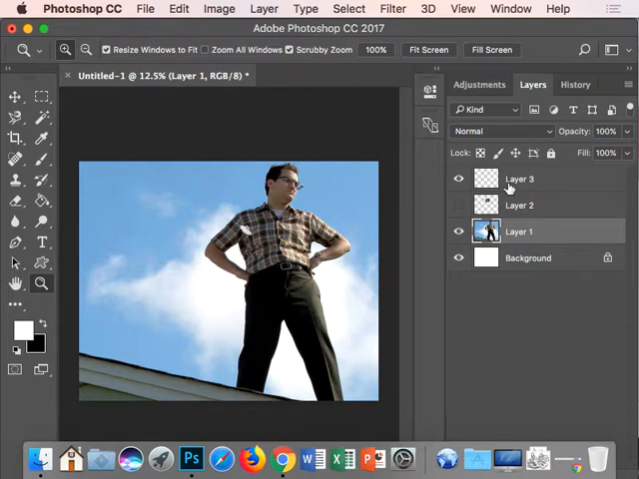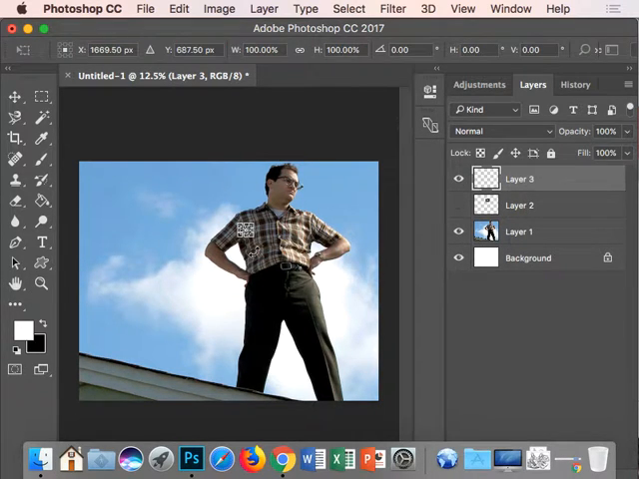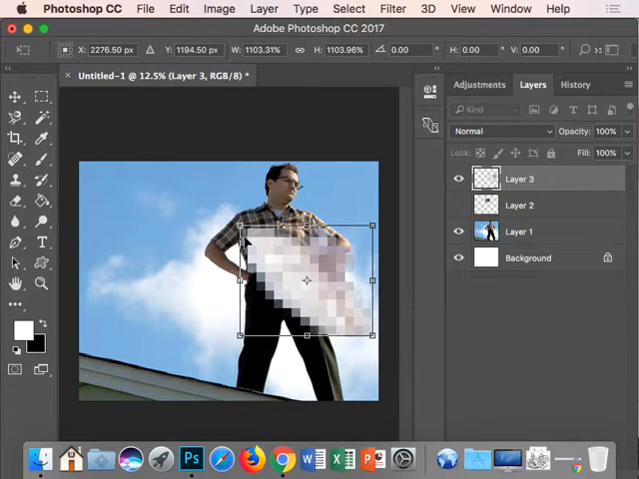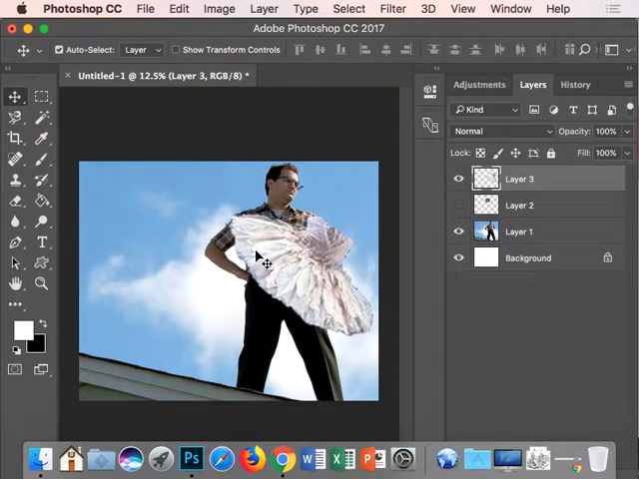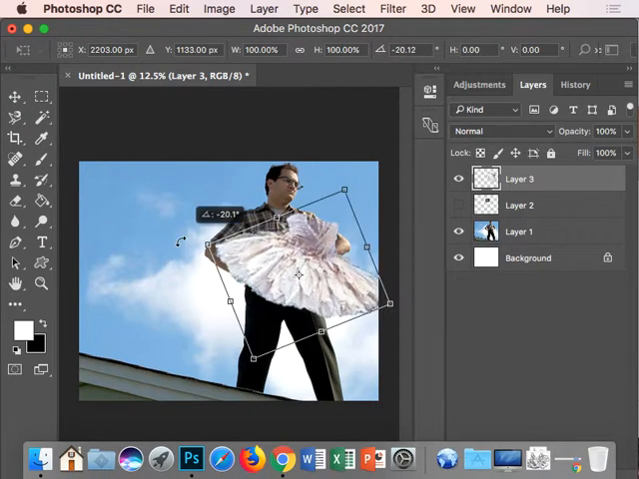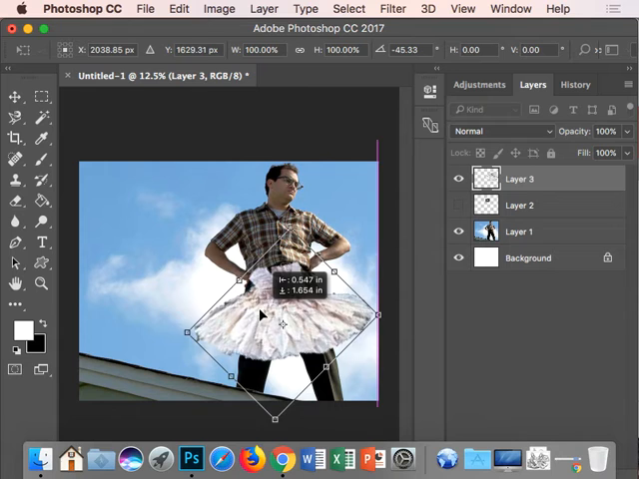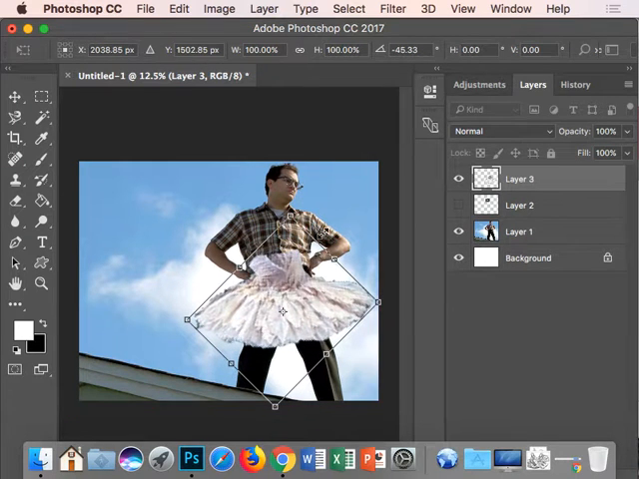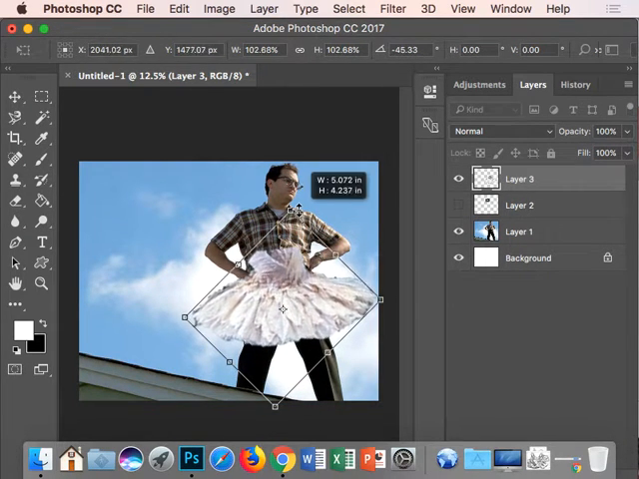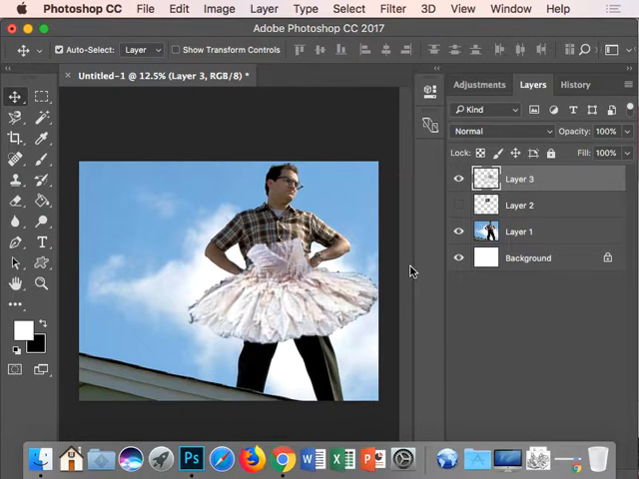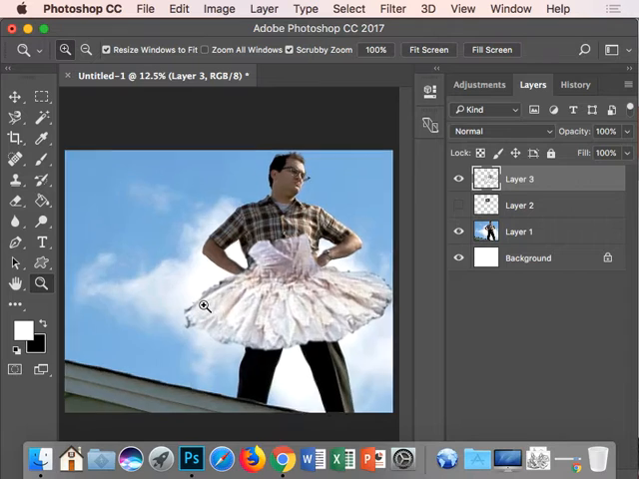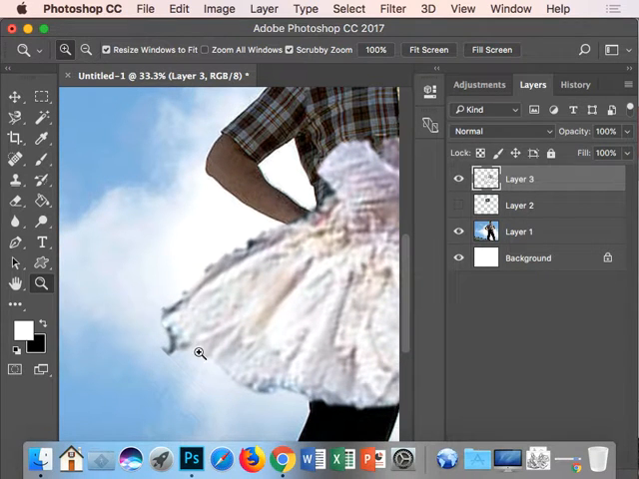Then I'm going to go back to the tutu up here, and I'm going to go Command T, hold the Shift, and Command T. I'm going to rotate this, and holding the Shift. Needs to be a little bit bigger here. Now, if you look around the edges, right, you can see some of that background still in there.